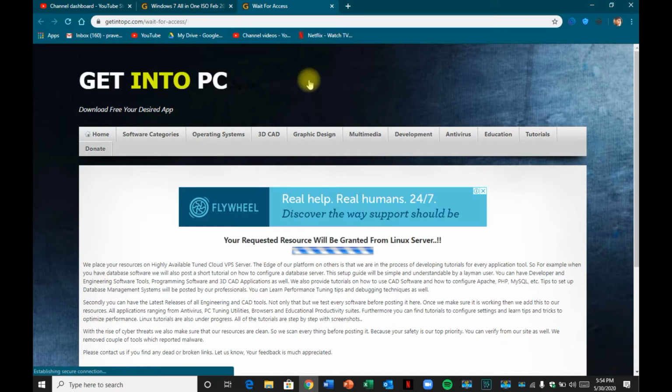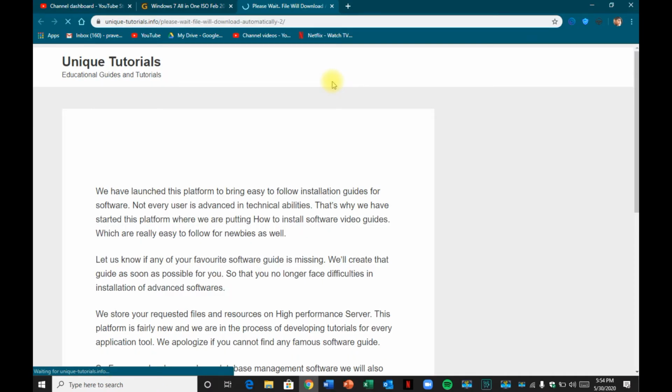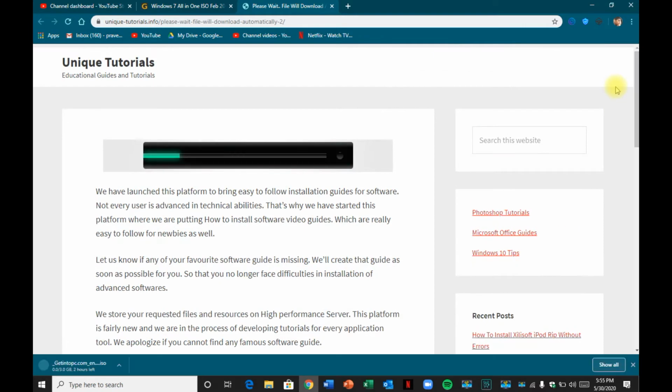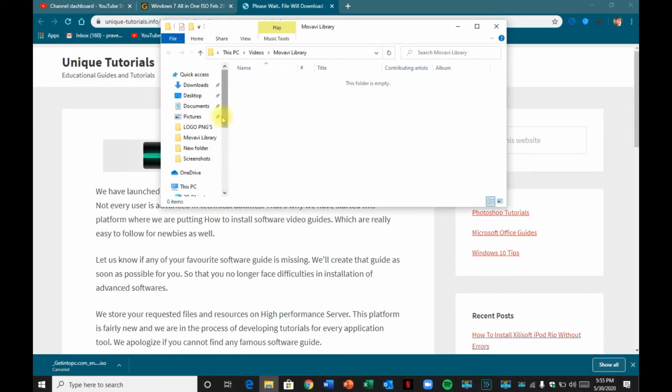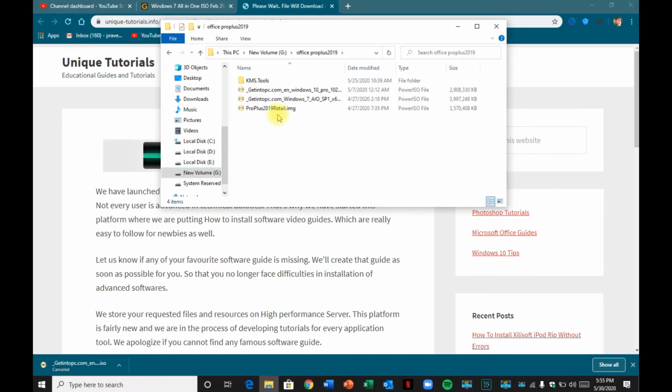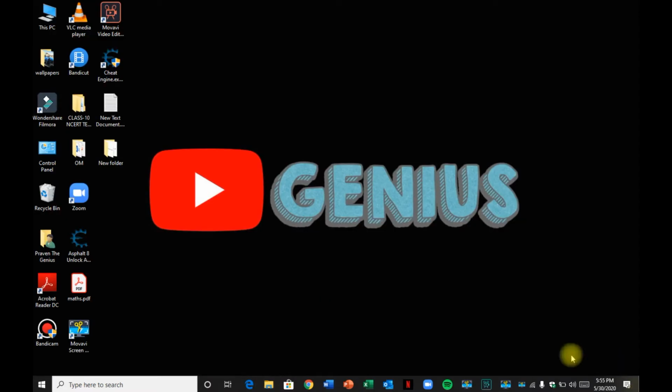It will take you to another tab. So it is loading now. Wait for some time. Now you can see the download has started. As I have already downloaded it, I am cancelling it and I'll show how it will be. So this is the one. We'll just move it to the desktop.